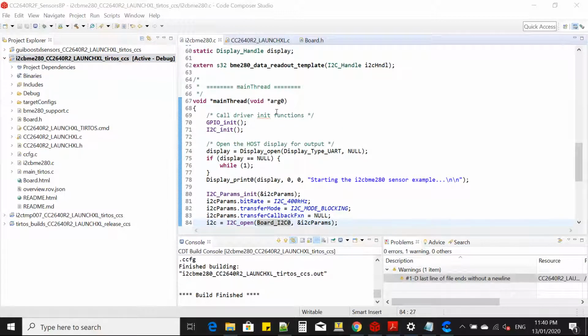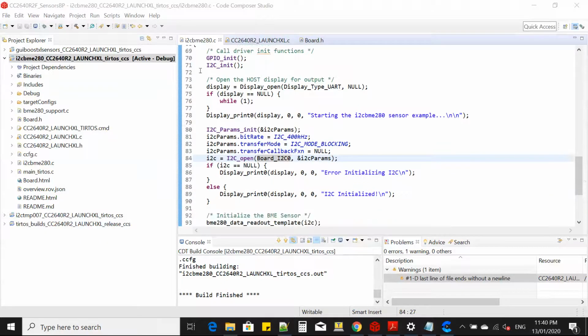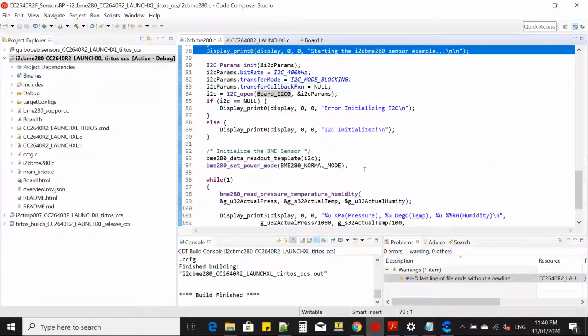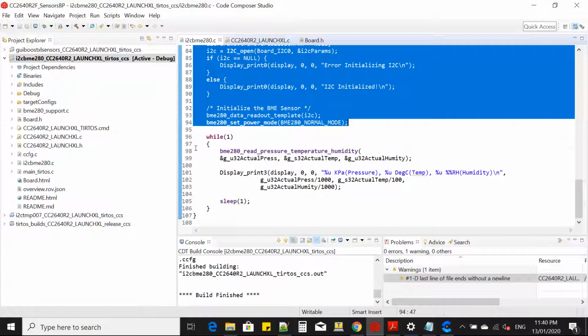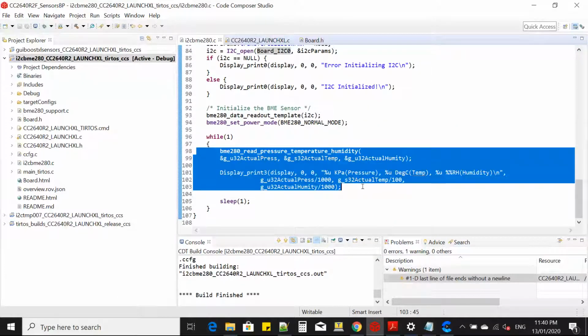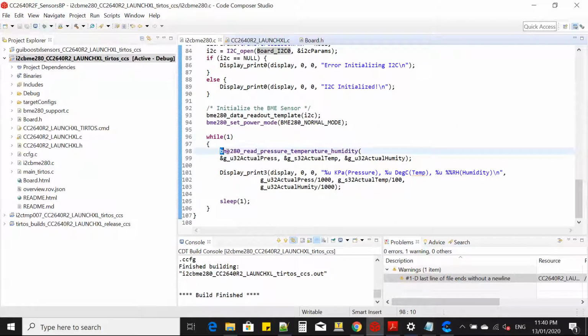So what we need to port to the simple ENB sensor CCS project is this for initialization and this for reading. The BME280 read pressure, temperature, humidity C function is used to read the compensated sensor data of pressure, temperature, and humidity. The temperature sensor data is used to compensate the value of pressure and humidity.